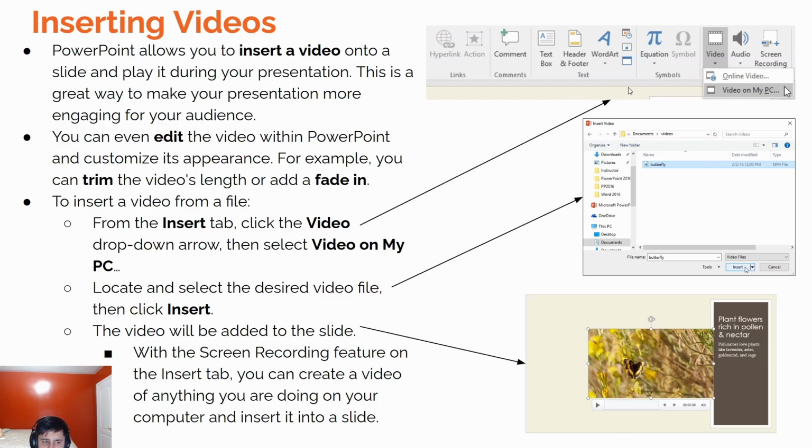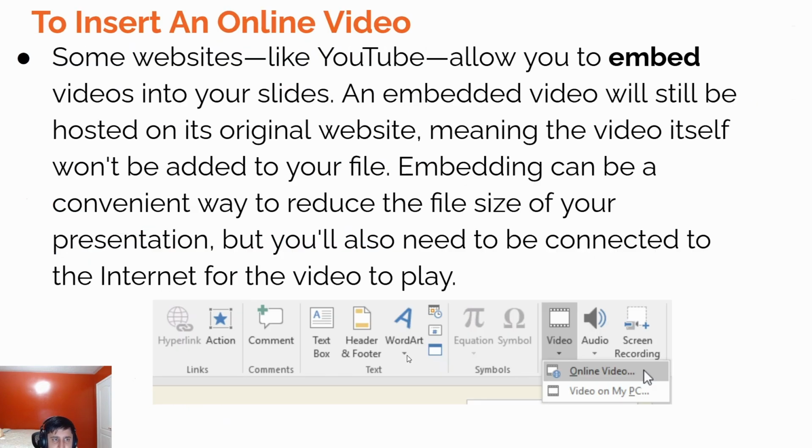To insert a video, we go to the Insert tab, then click Video, and then we can do Video from PC or online. If we click Videos on my PC, we navigate to the video we want to integrate, and then click Insert. The video will be added to the slide. And with the screen recording feature on the Insert tab, you can create a video of anything you're doing on your computer and insert it.